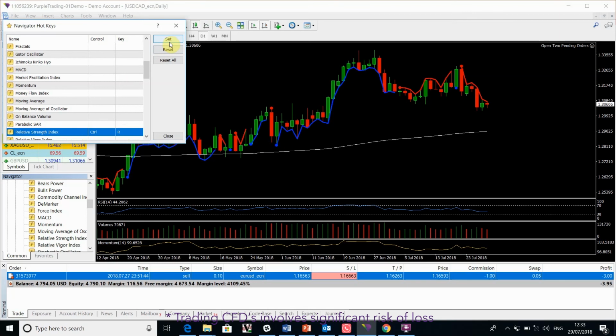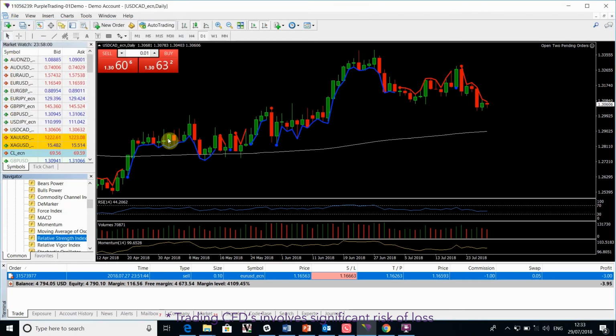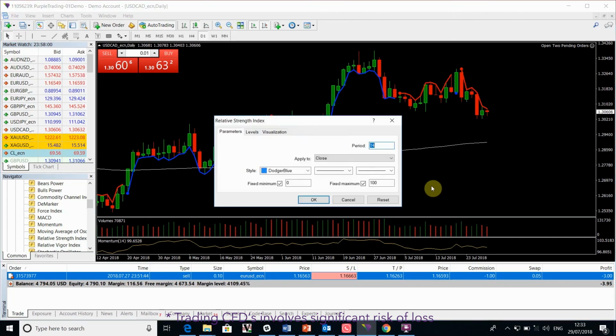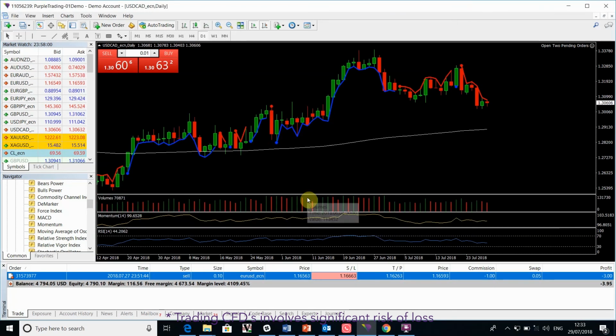Okay. So I've selected the hotkey. I can choose any indicator and place any hotkey. And close it. So this is already showing. So let's delete. Okay, and I'm going to try adding it now with a hotkey. So it was Control R. I've okayed it, and it's come up. So that's how we select the hotkey.